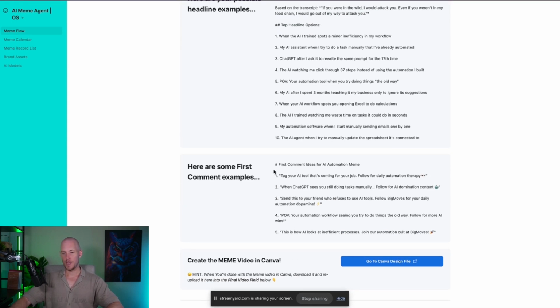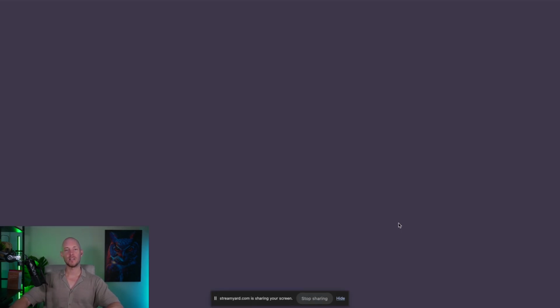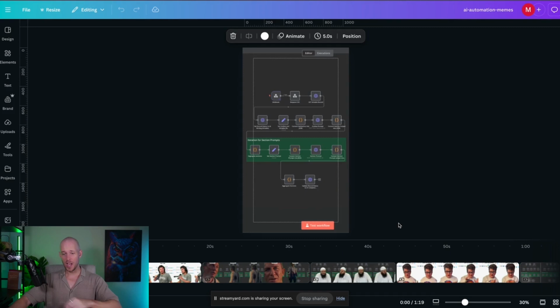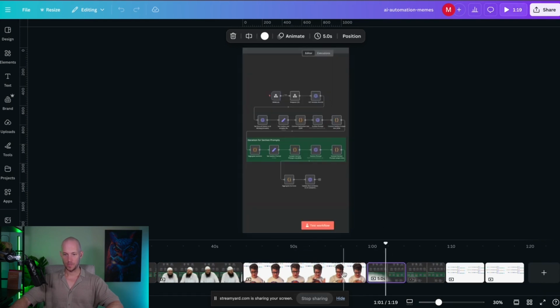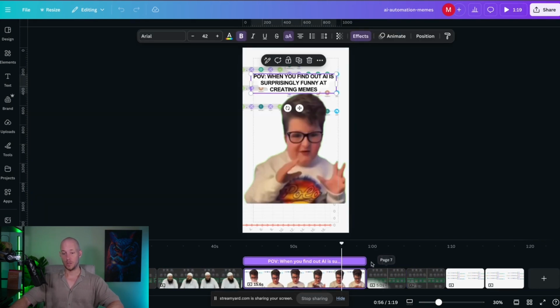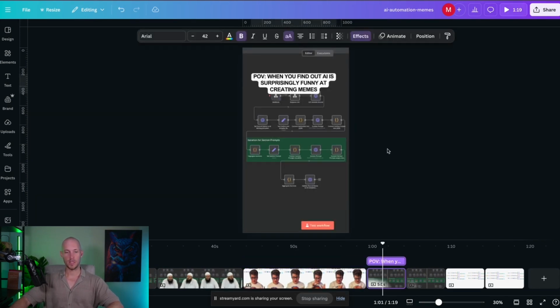We also have some first comment examples. So I generally grab first comment and caption from here sometimes. And now we can just click this design file or click this button and it'll take us into the Canva design file. So now we have this design file built out in Canva with some backgrounds already ready to go and some headlines already created. And we're just going to use this one. So let's just pull that across here.